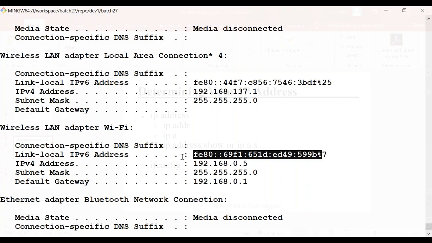From a system identification point of view, we have two approaches: IPv4 and IPv6. So what are IPv4 and IPv6? Let's try to understand the differences between IPv6 and IPv4.